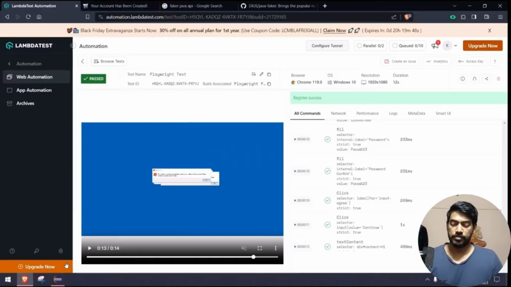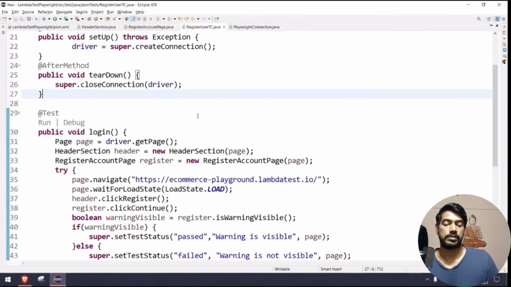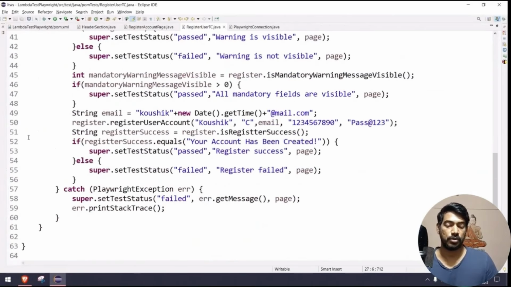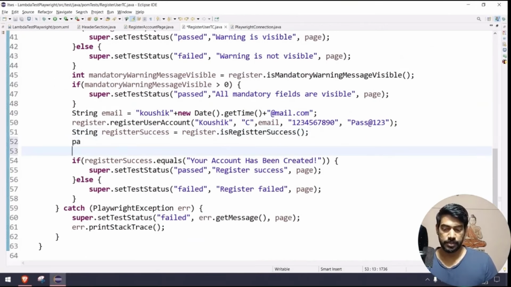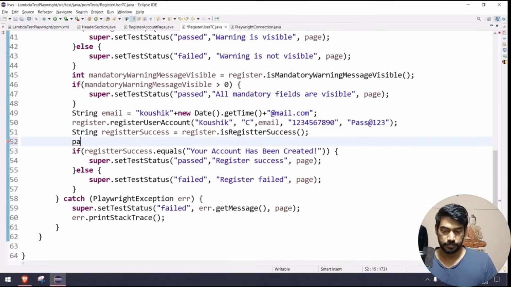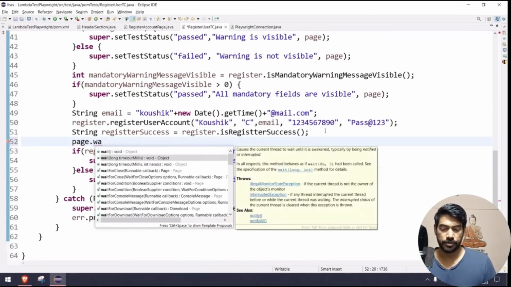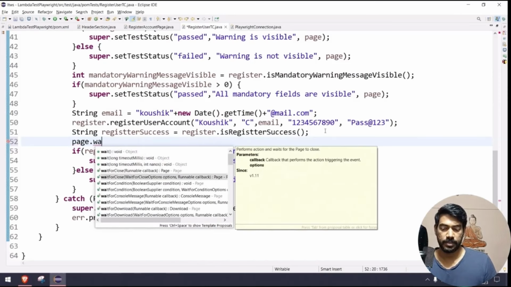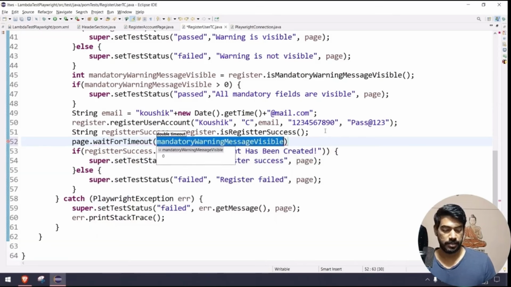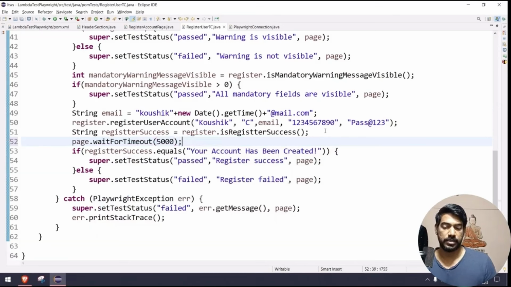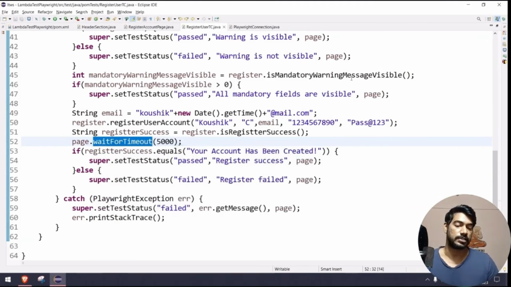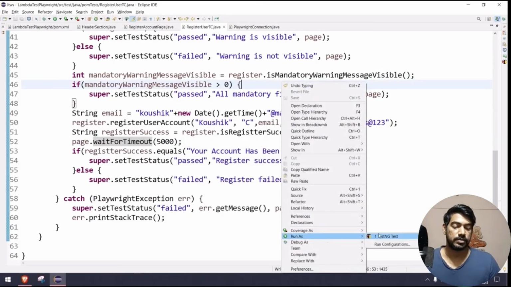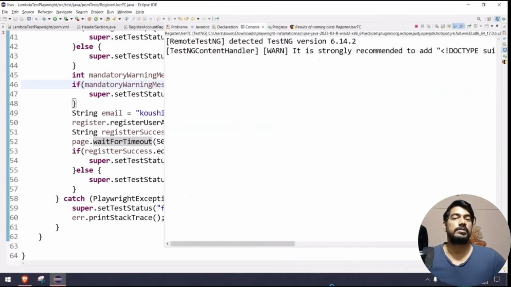Probably I'm going to add a sleep over here just to show you whether the registration is really done or not. So what I can do is I can add a sleep, for example, page dot waitForTimeout, and here I'm going to make it wait for like 5 seconds. This waitForTimeout is basically from Playwright, which is going to technically work similar to your Thread.sleep. Okay, so let's go and run this one last time just to check whether the register is done or not.